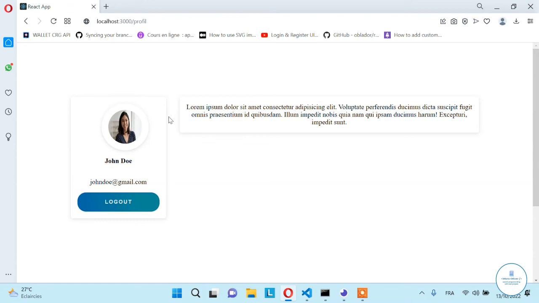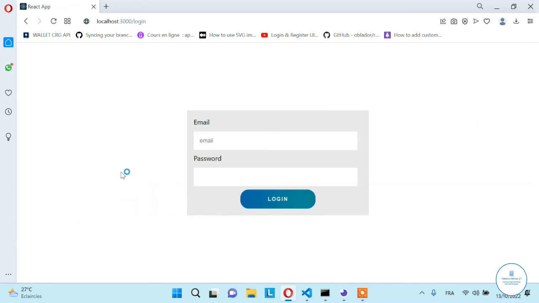We are automatically redirected to this profile page, because when you are logged in, you don't need to log in one more time. And for another thing, we have this logout button that will let the user log out of his or her account. And if you click on logout, you will be automatically redirected to the login page.